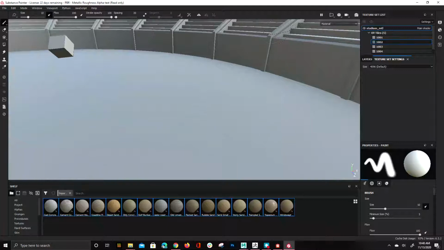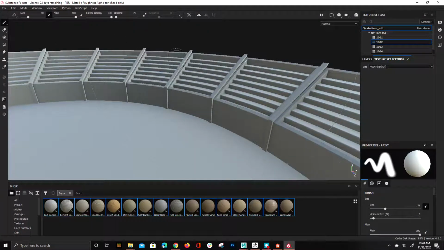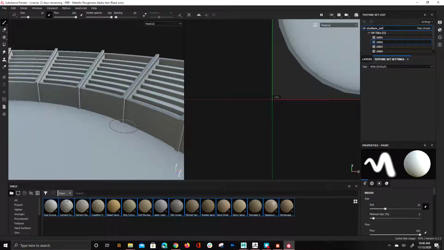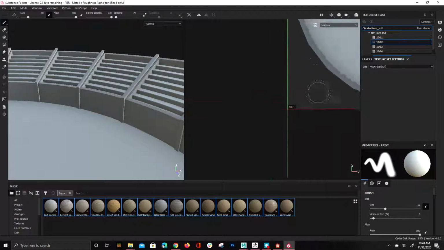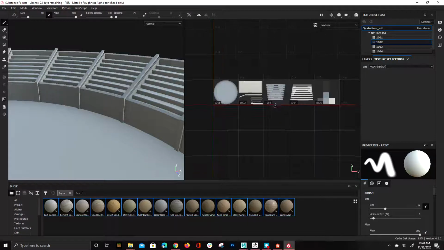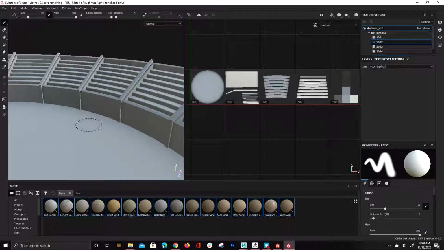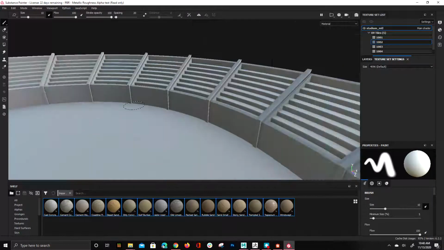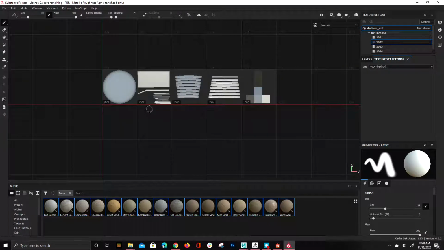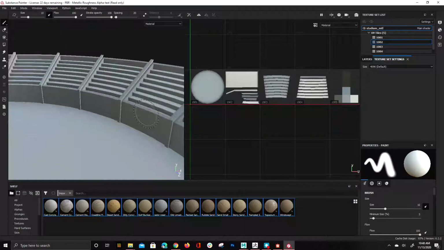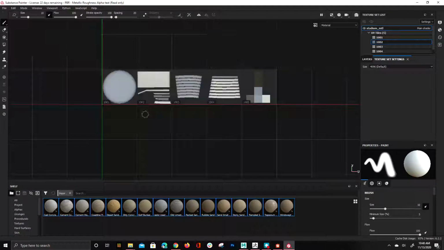So what we can do is just drag and drop it onto our panels. So F1, 2, and 3 will allow us to go into a 3D, 2D split, so we can actually see our UDIMs there. F1 is split, F2 is 3D mode, and F3 is 2D mode.